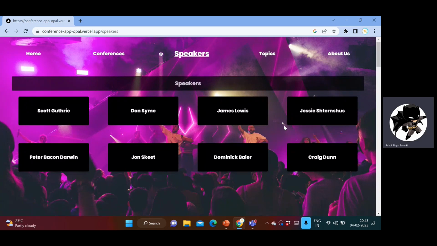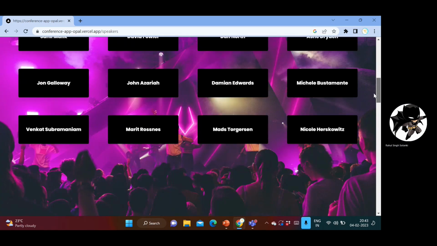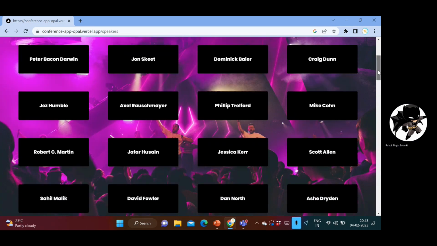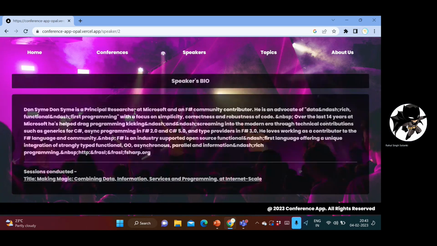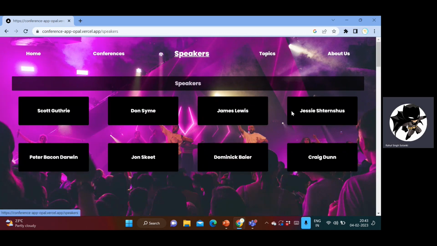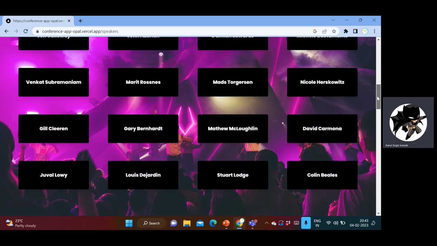Then I can see the consolidated list of the speakers. Here, if you notice, there is an animation going on, and if I scroll, the tiles will appear. If I want to see a speaker, again, I can click on the speaker. It will give me the speaker bio and the sessions conducted. So here we can check out the conferences hosted by a particular speaker.